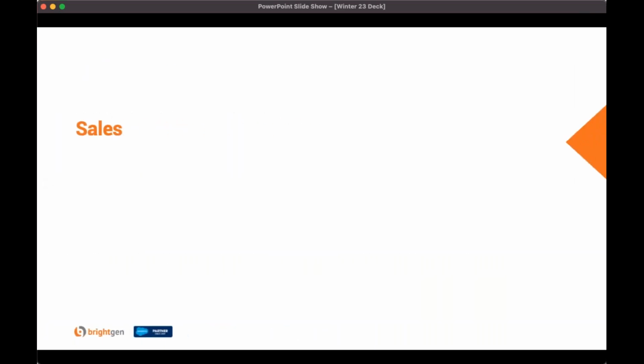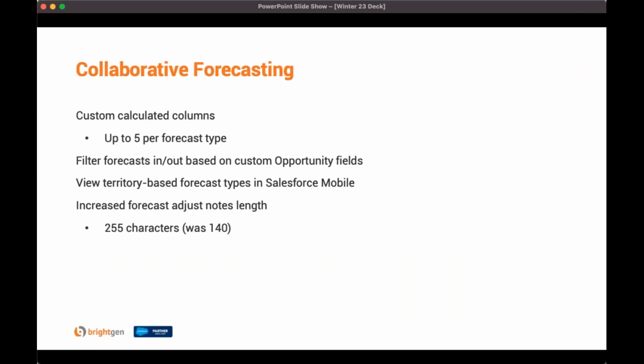Moving on to Sales Cloud. Collaborative forecasting continues to receive enhancements. You can now create up to 5 custom calculated columns per forecast type, and you can decide which forecast to focus on by filtering on custom opportunity fields. Territory-based forecast types can now be viewed in Salesforce Mobile, and if you adjust a forecast, you can give a little bit more information about why you did that, as you've got an input which is 255 characters, whereas that was previously 140.